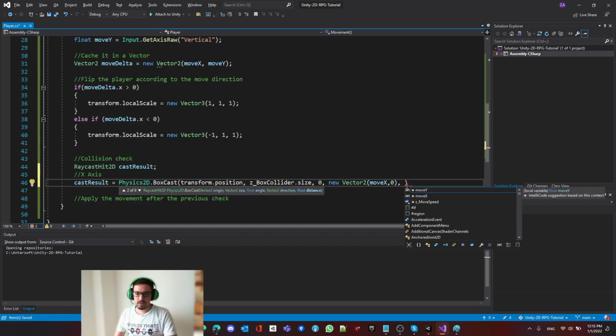The next thing will be distance, and this might sound a bit confusing, but it's not. We told the script to cast a box from our position with the same size, and we told it which direction, so it's going to go either left or right.